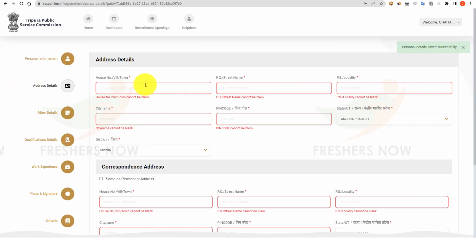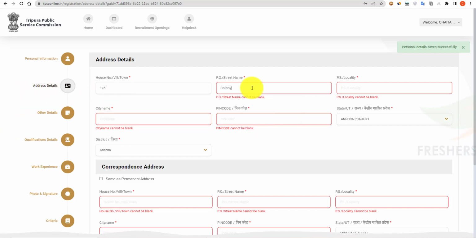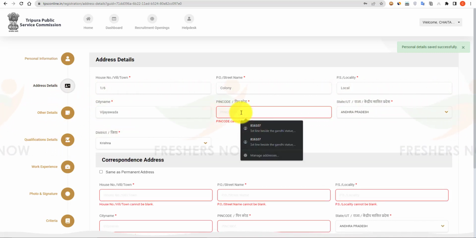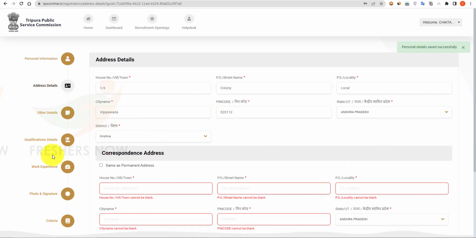Here you have to enter your address details, give your door number. Here you have to enter your street name. Here you have to enter your locality and here you have to enter your city name. Here you have to enter your area pin code. Here you have to select your state and here you have to select your district.